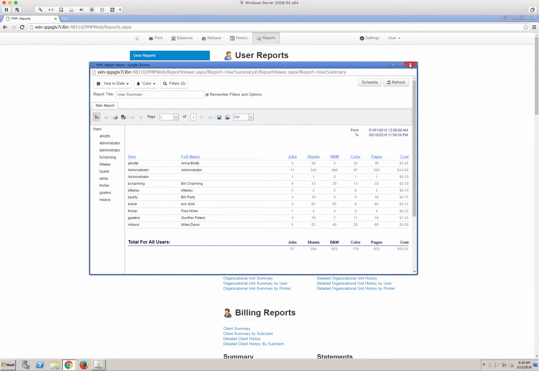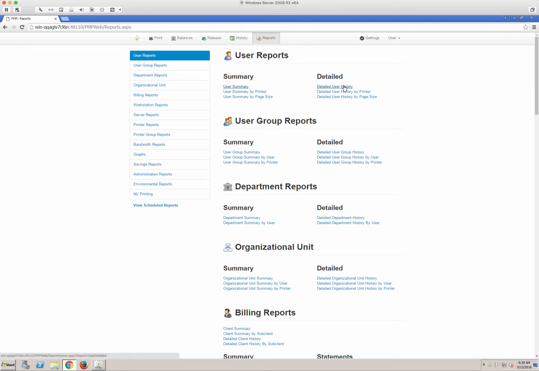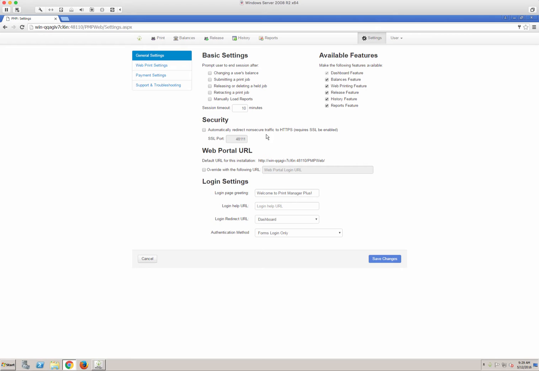All right. Now, one part of these reports, which is kind of nice: a lot of our customers obviously have very large databases. And when running a detailed report or even a summary report, it can take a while to render the HTML to bring the data up. So under settings here, we added an option. It's called manually load reports, which you can select here.